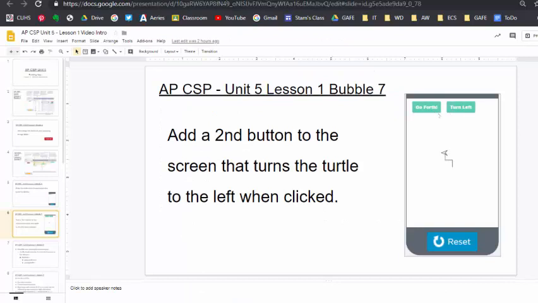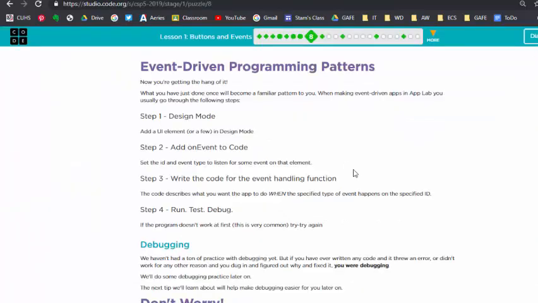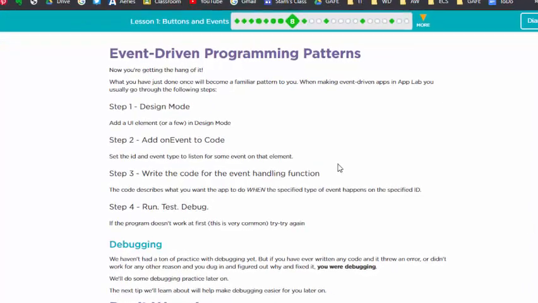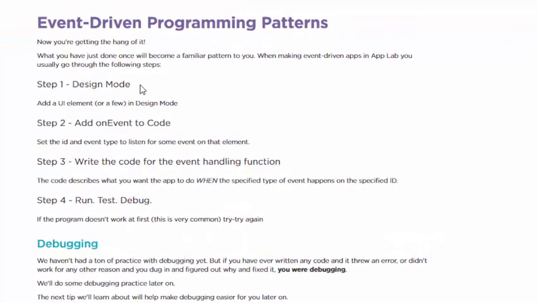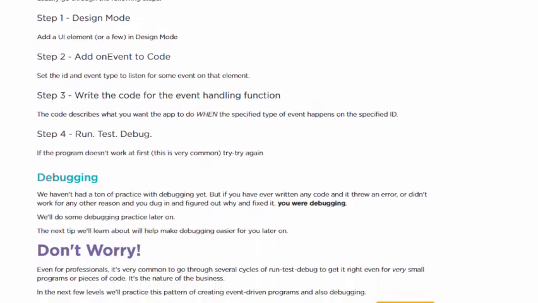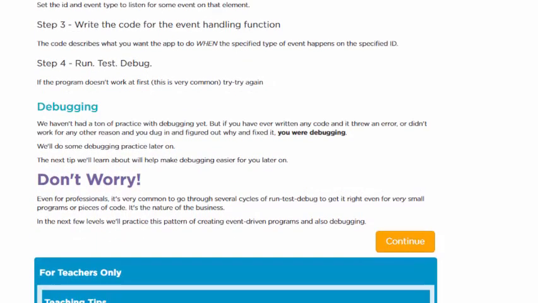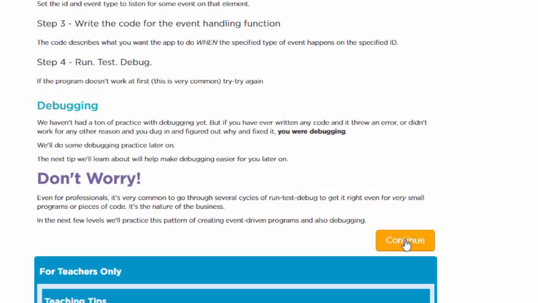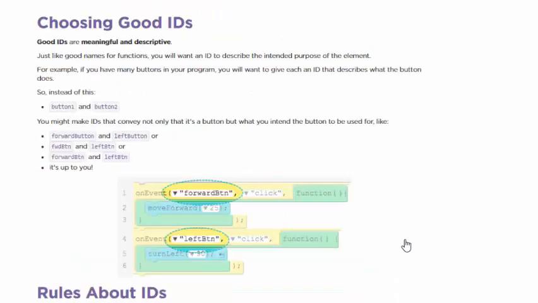On bubble number 8, it gives you a little review and tells you the steps. Step 1, you go to design mode and you add the element. Step 2, you add the on event code. And in step 3, you write the code in the event handler. And then of course you always run, test, and debug. You should know from before, debugging means we're fixing mistakes we have.